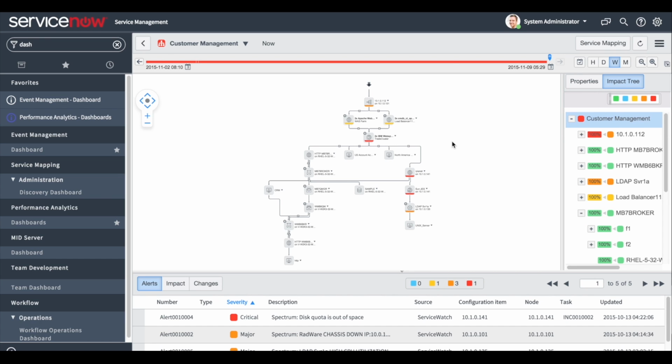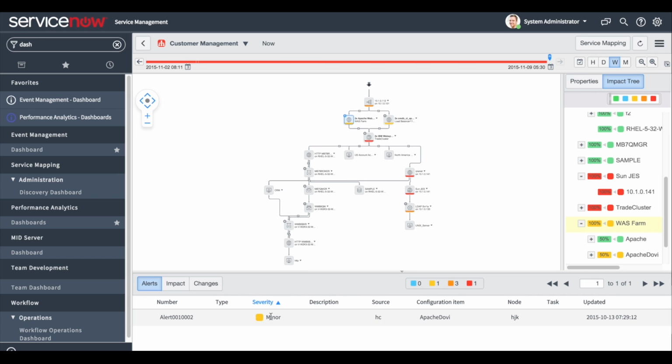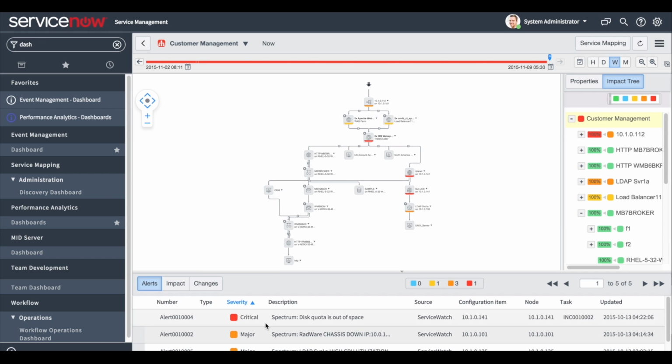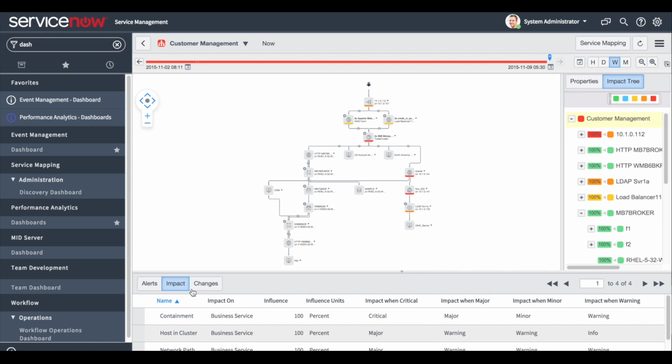Obviously, it is very important for us to review any alerts created for this business service. We can do so by clicking the Alert button at the bottom of the screen. The area at the bottom of the screen displays all the alerts created for the CIs, which are part of this business service. To filter this list and to display only alerts associated with a specific CI, click on it in the map. Double-click on the map background to display all alerts again. Here's the Impact button. It shows the impact rules we have in place. We'll now move back to the impact tree.